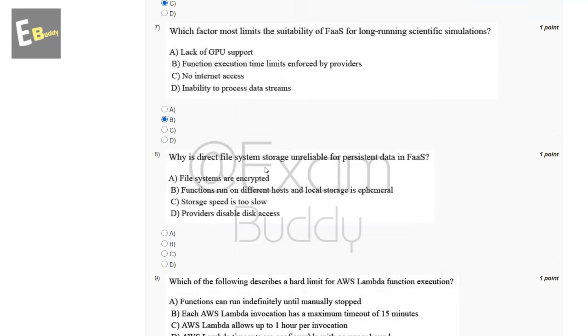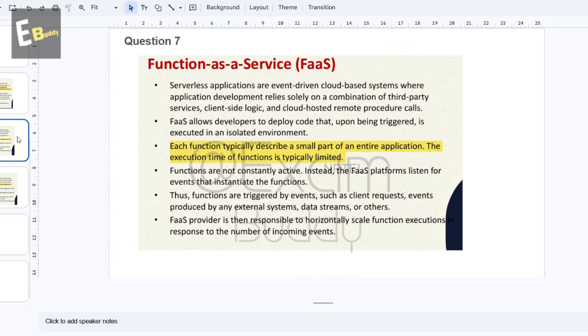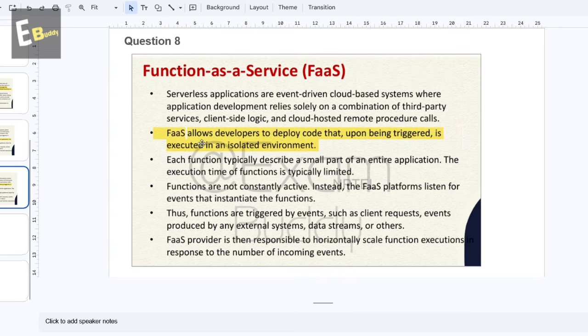And now let's go to our question number 8. Why is direct file system storage unreliable for persistent data in FaaS? So these are the options, and now let's check the explanation. The explanation says FaaS allows developers to deploy code that, upon being triggered, is executed in an isolated environment. So the answer to our eighth question is B. Functions run on different hosts and local storage is ephemeral.